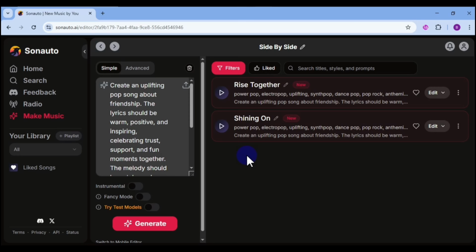And see, this AI will give you two results at once like this. Let's try to play the song.